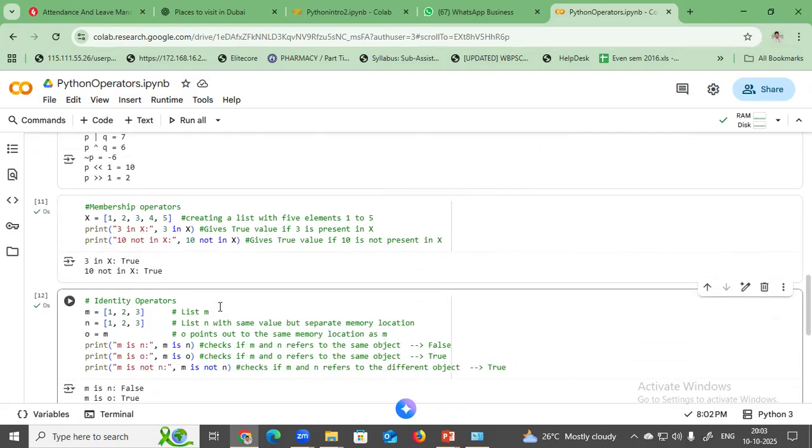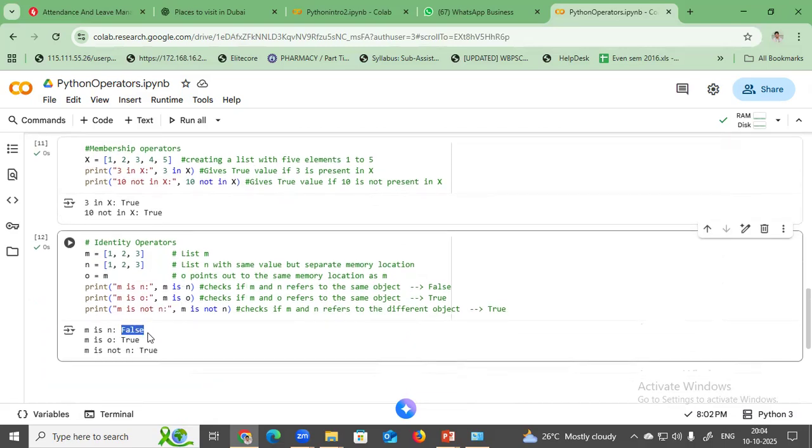Then identity operators, again two lists, and we have checked that both lists, though having the same elements, are not identical because they are not stored in the same memory location. So it will not represent that both the variables are the same. It is different, so it gives a false value. But whenever we assign a variable to another predefined variable, then both the variables are the same, located in the same memory location. So it is giving a true value.